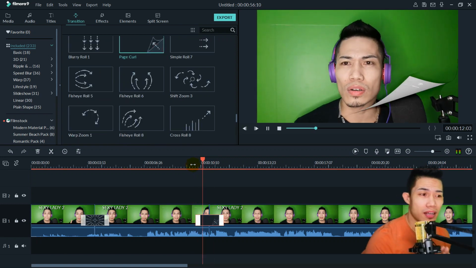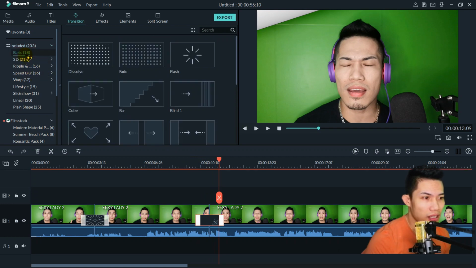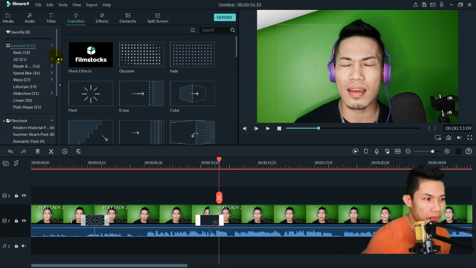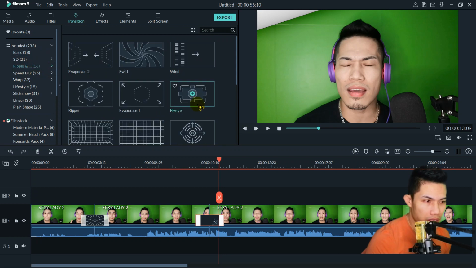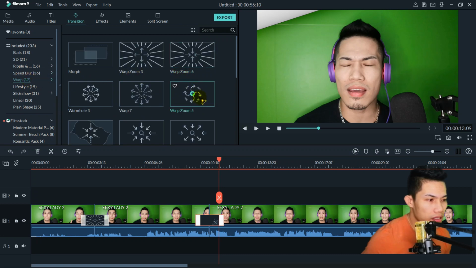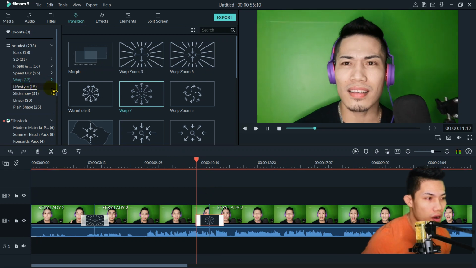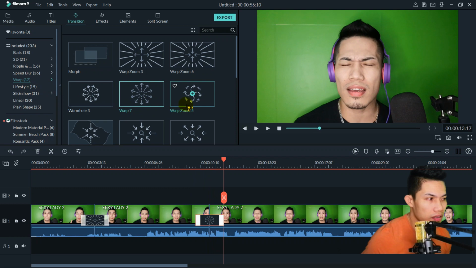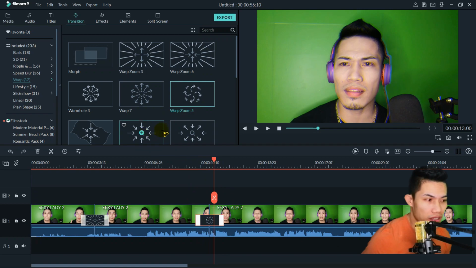So, kung gagamit tayo ng ibang transition, meron dito guys, meron pang basic. Dito tayo sa basic, meron maraming mapagpilian. Ripple, fly eye, or speed blur warp, or gusto ko itong gagamitin dito yung zoom in or itong warp 7, and then warp zoom. O di ba? Marami kayong mapagpilian at marami kayong choices guys.